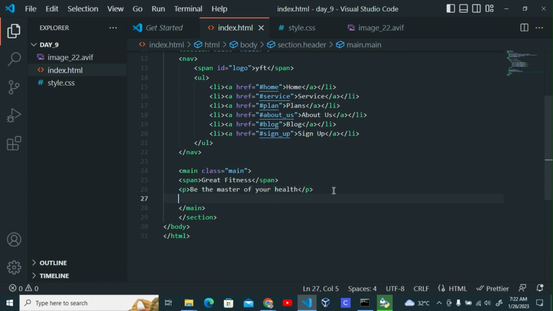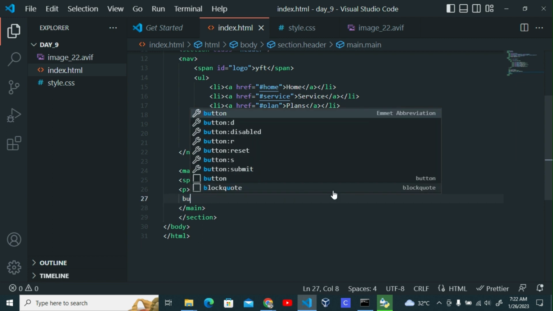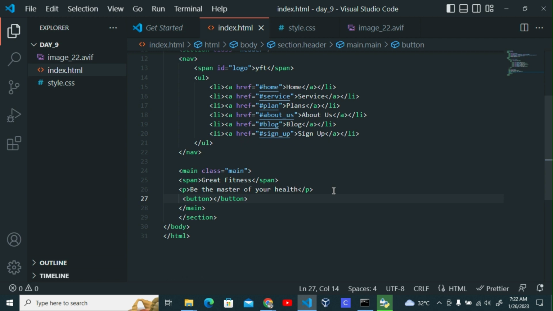Now the next thing is to what? A button to what? To join the what? To join the community. You understand? Thank you. I'm going to write that with a button tag. Thank you. Inside the button tag, what do we want? We want to say join what? Join now. Thank you. Now, I think we are okay.